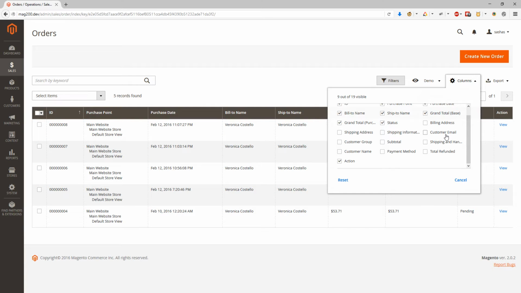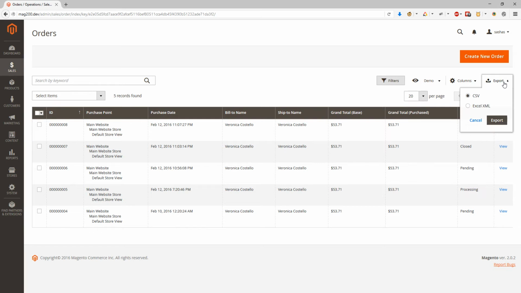And a default feature of Magento is export. We can export the sales order grid to a CSV or Excel XML file. Let's go to any of the orders.